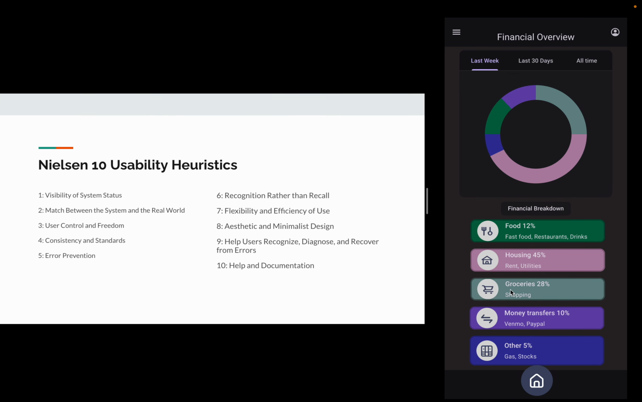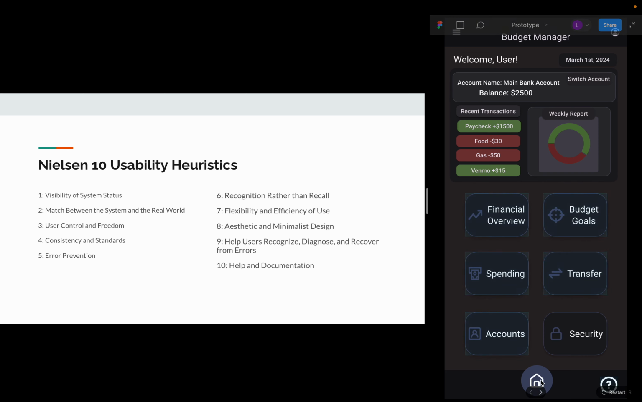We come back over to the current one. Under the housing, we can see this is for rent and utilities. So we know specifically what is within the main category. We have specific subcategories, further breaking down the money and allowing for user control and freedom. All right, let's go ahead and check out the next display.